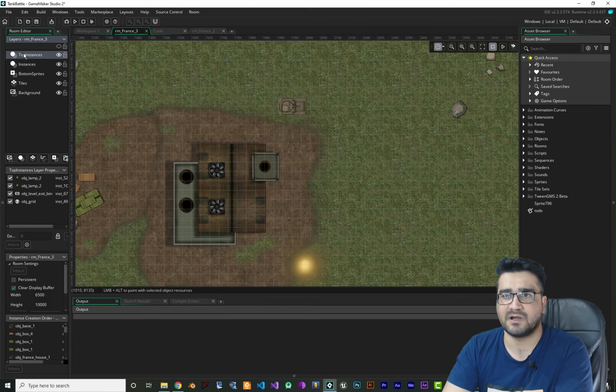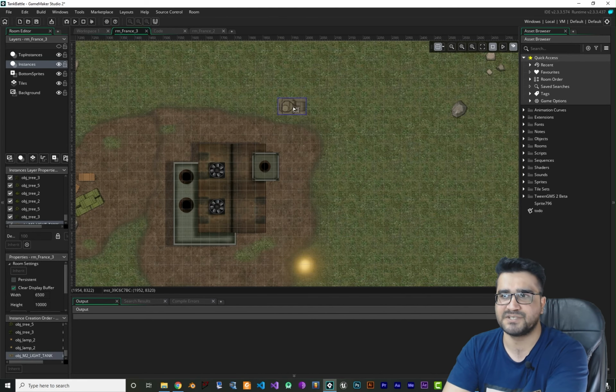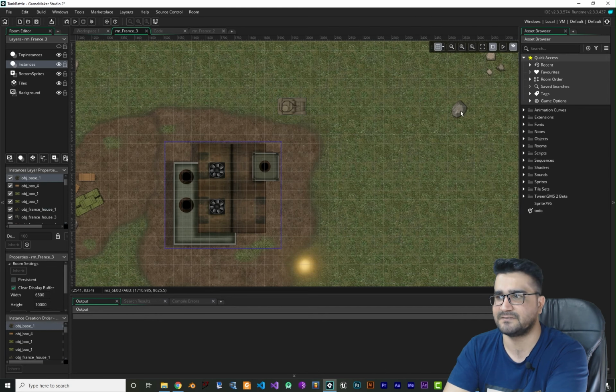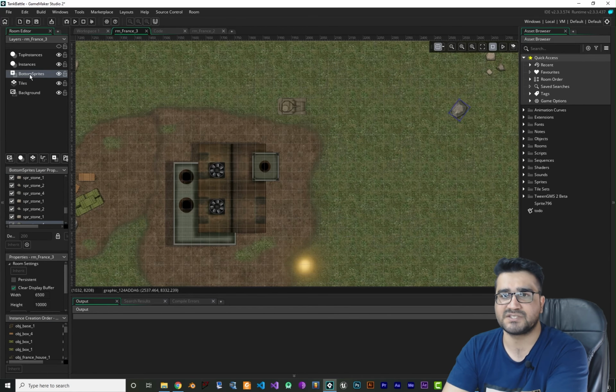So let's say we are in this layer and we can select this, but if you hold P on your keyboard, you can select whatever object in your room that you want, and it will get that layer and select it in here as well. So you can see it. I can select whatever I want and it will get us to that layer.